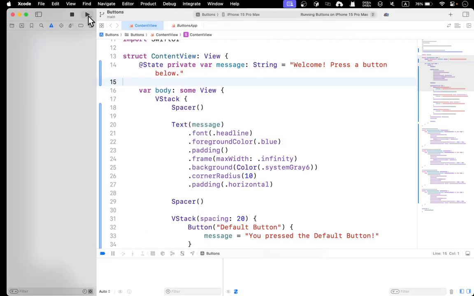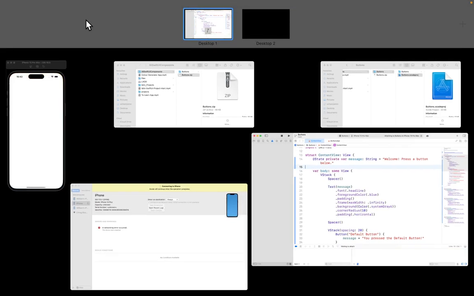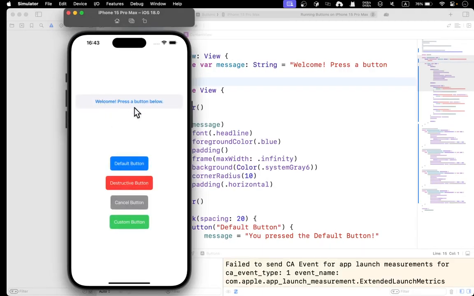If you run that for the first time, it will just show a default text: welcome, press the button below. Okay, and you click a different button, it will give you a different result. So it's like a functional app. Without further ado, let's get to it.